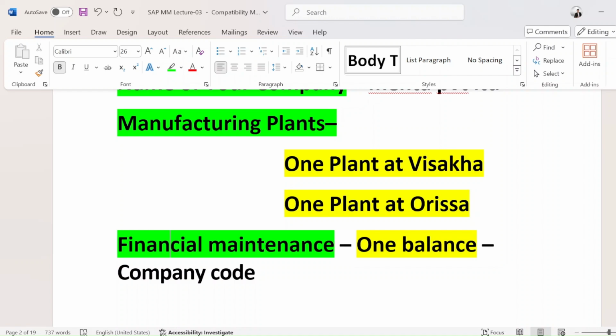So a company code is the same as a balance sheet. Companies maintain all profit, loss, revenue, each and everything, quarter wise, year wise. All that is maintained in a balance sheet. So balance sheet, company code, financial maintenance, all are the same. So don't get confused in that also. If some client has three company codes, then definitely three balance sheets will be there.